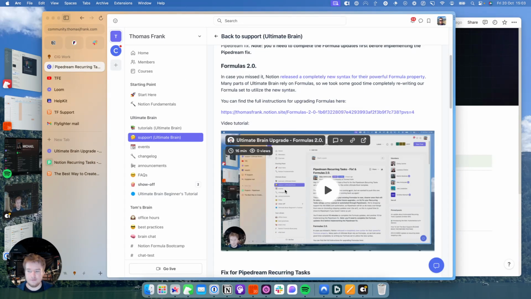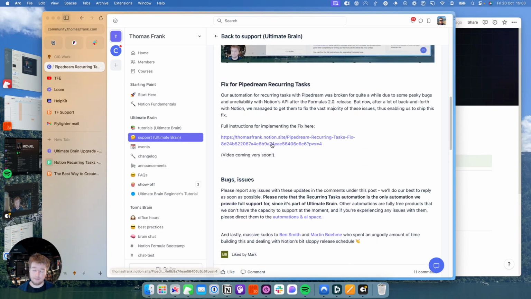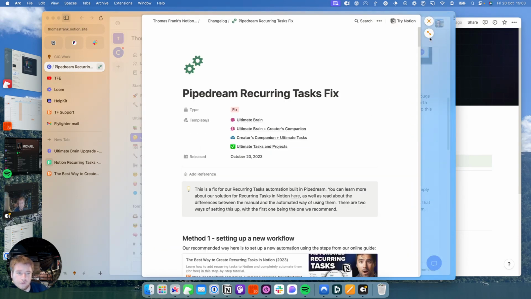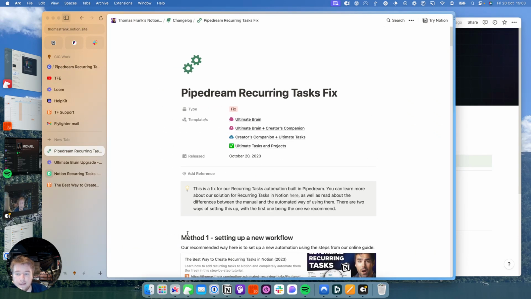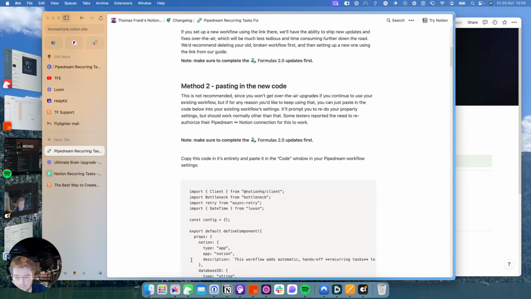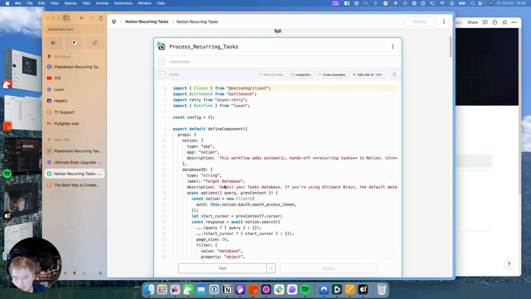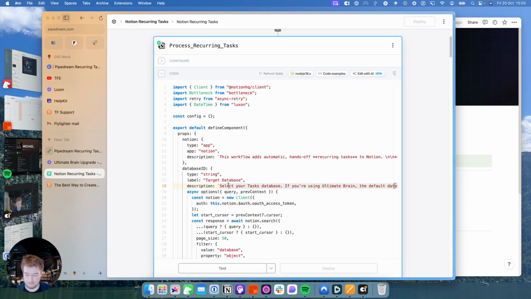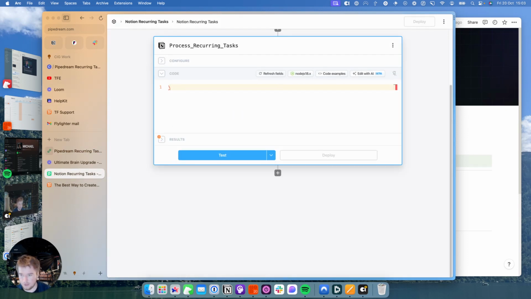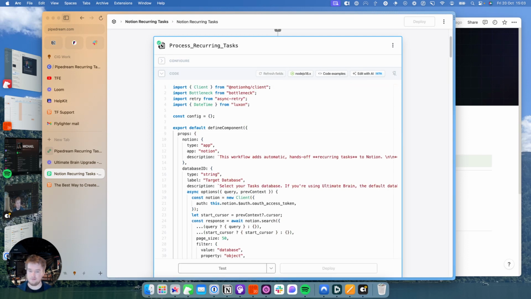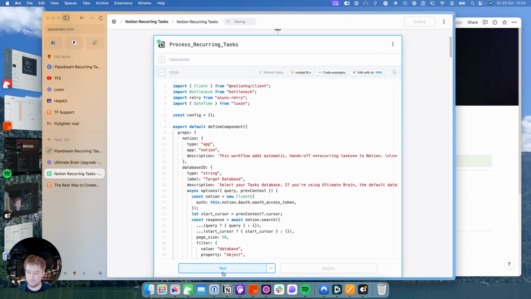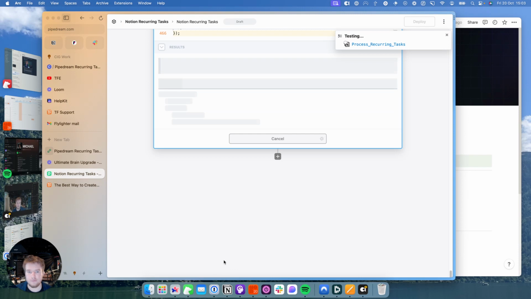So in the support section on Circle and in the changelog as well, you can navigate to this page here, and here we just have the plain code, and all you gotta do is copy this code, delete this old code and paste in the new one. That's pretty straightforward, right? Now let's run a test.